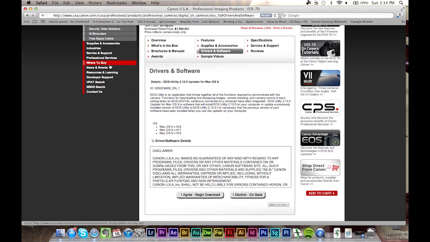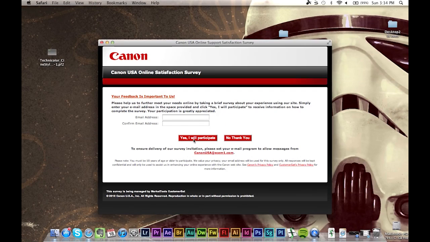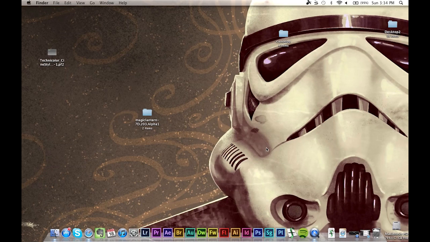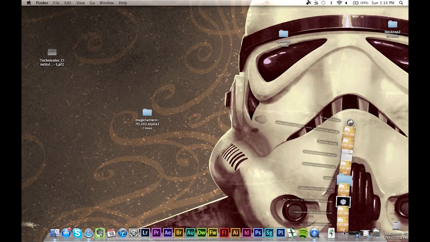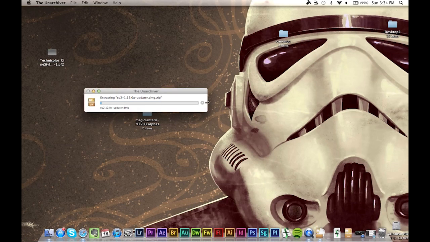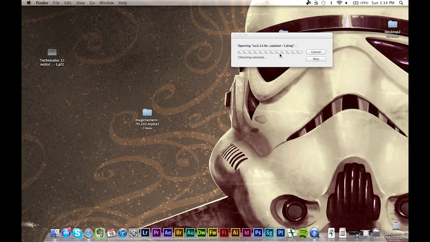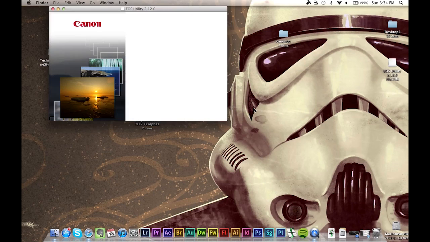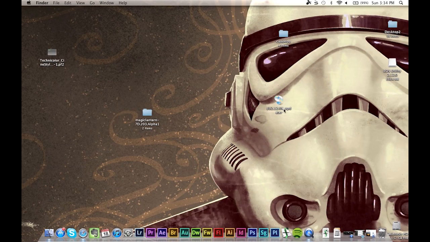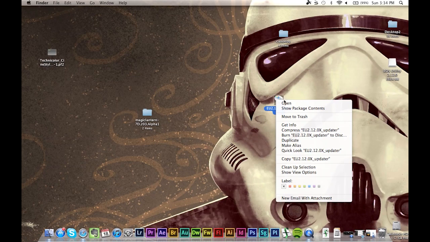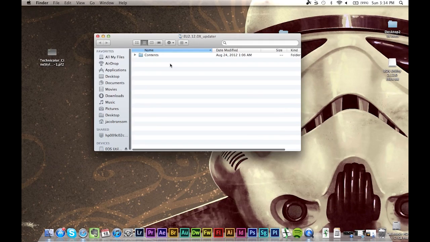So it just downloaded the updater onto our computer. There it goes. It's going to open up a zip. It's going to give us a DMG file. You're going to run the DMG. Now, what you're going to do is move this updater onto your desktop. Okay? Minimize that. Now, right click on the updater and hit Show Package Contents.